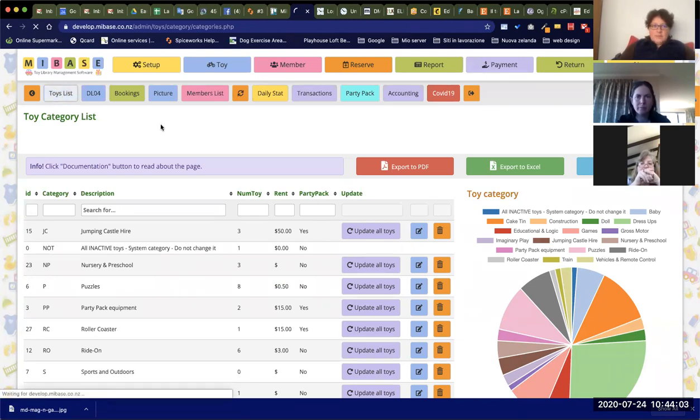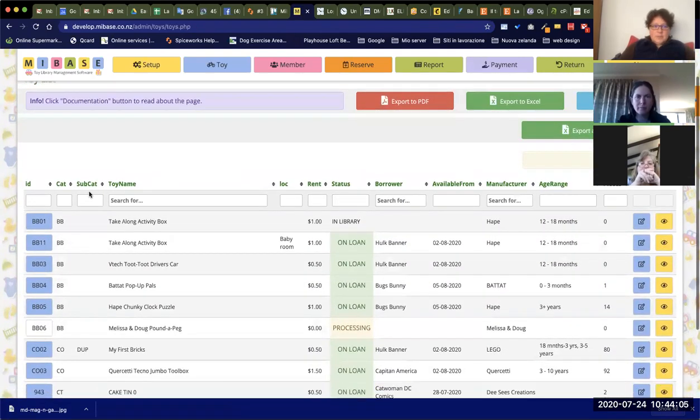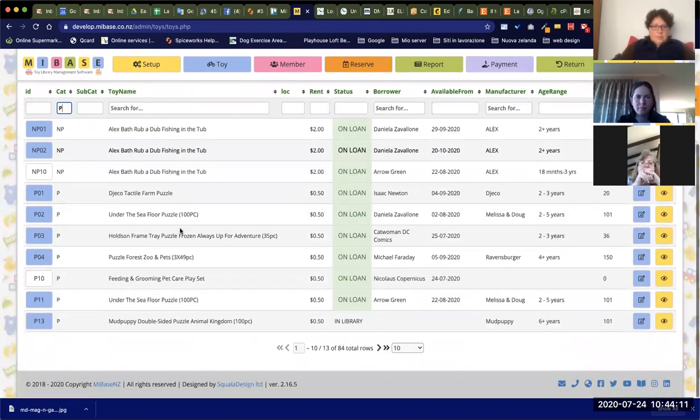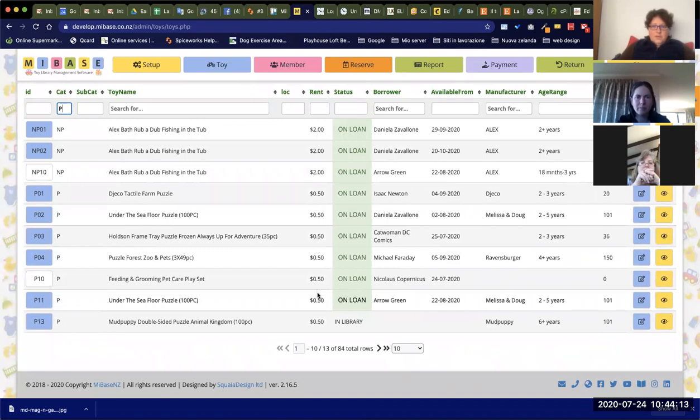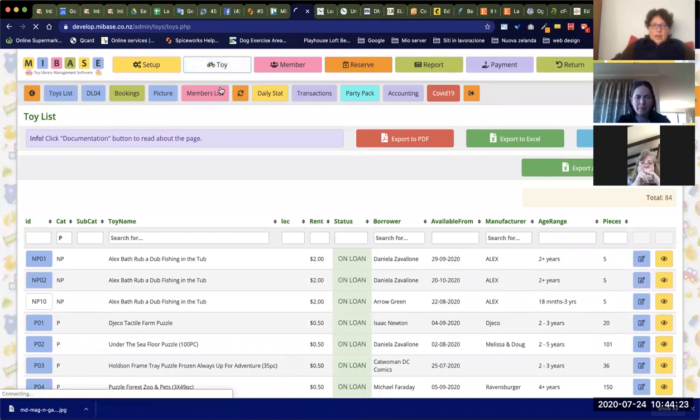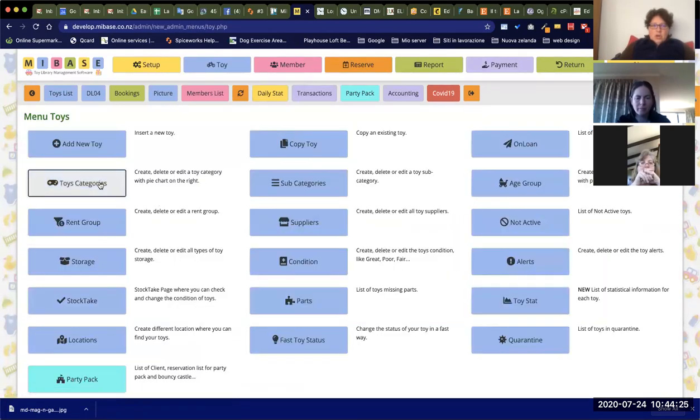We can check. Toy list, puzzle, 50. Okay. So all the puzzles now have a 50 cents cost. We can go back to our toy categories.